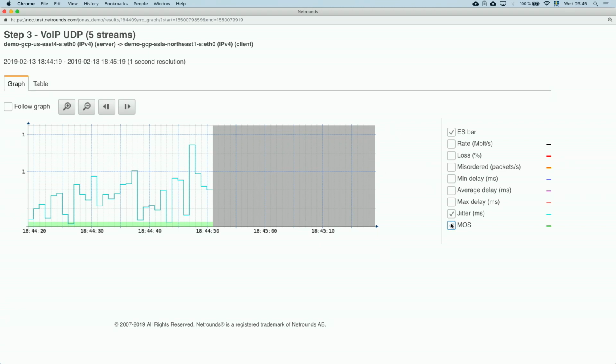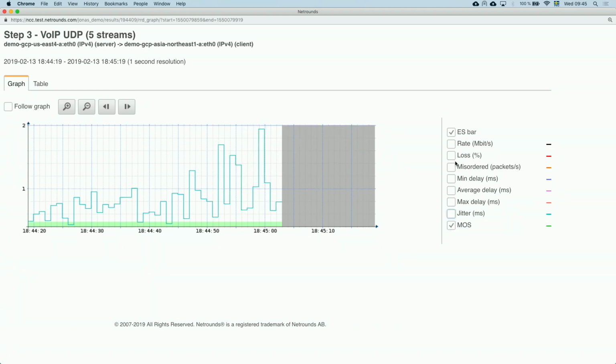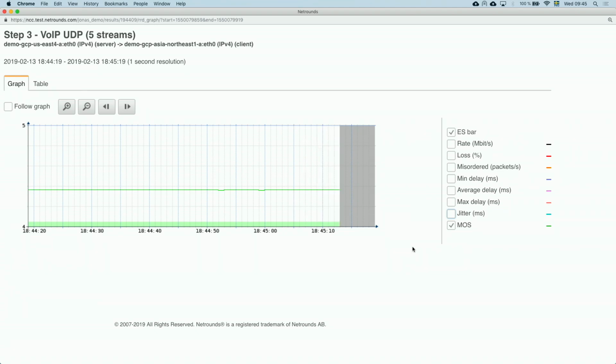We could also look at the MOS score. We could look for packet loss and so on, but I think in this demo it's going to work well because we're using the Google backbone. So I think they don't have any large issues at the moment. So that's good for my demo. Always nervous to do these live demos in the real world. You never know what happens.